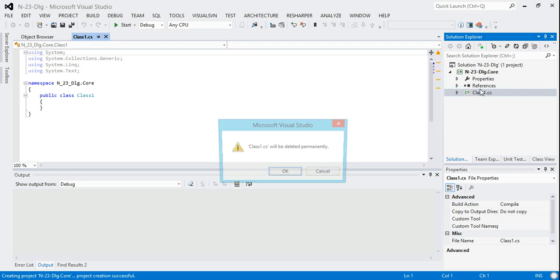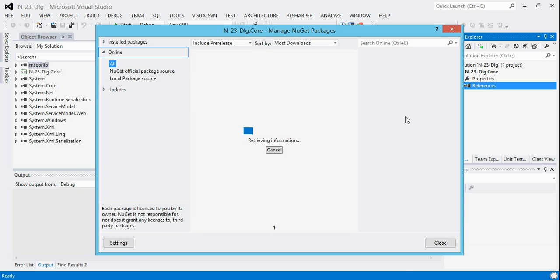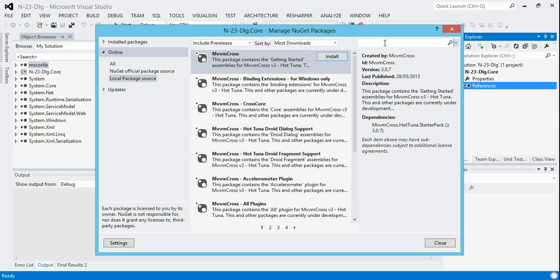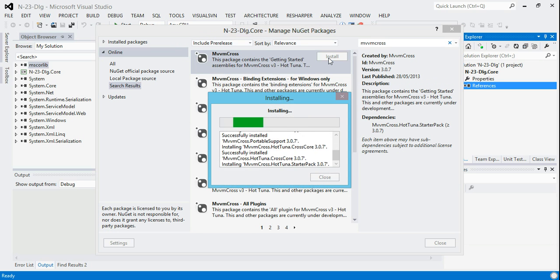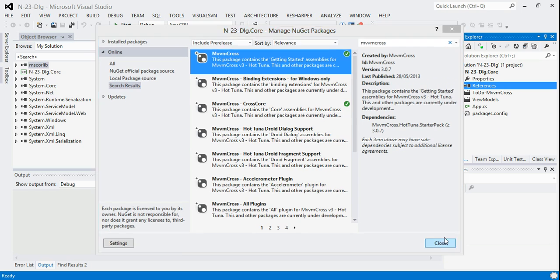Class 1, nobody wants that, and then I'll install the 307. So we're going to go to local because I haven't uploaded these yet to NuGet. And so this should be 307 as you can see. And I'm going to install it. That seems to install okay. I don't think I need anything else in the core at the moment.